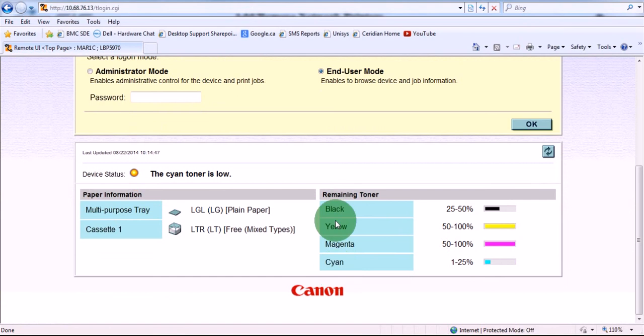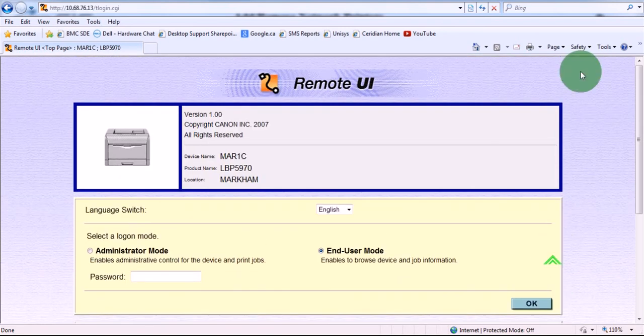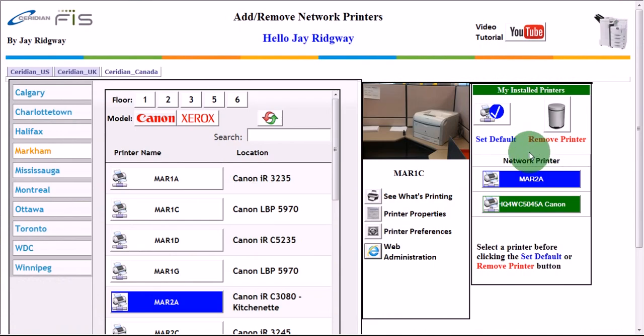Typically where I will use that is to check toner levels on a printer. For example, I notice the cyan is low, so that I know I can go and replace that particular cartridge without actually physically having to go to that printer or having to know the IP address for every single one of these printers. Anyways, I hope you find this useful.